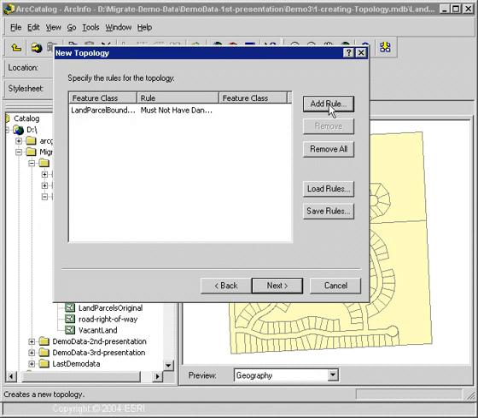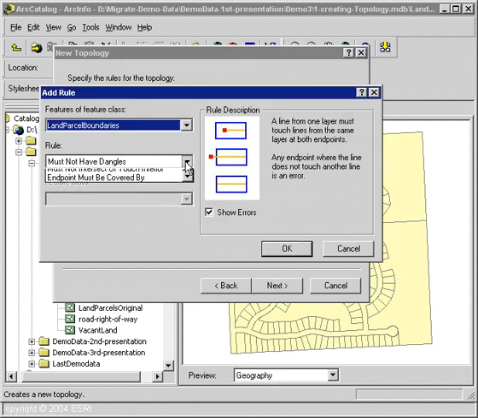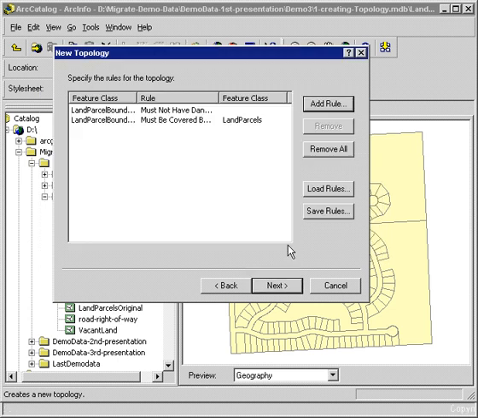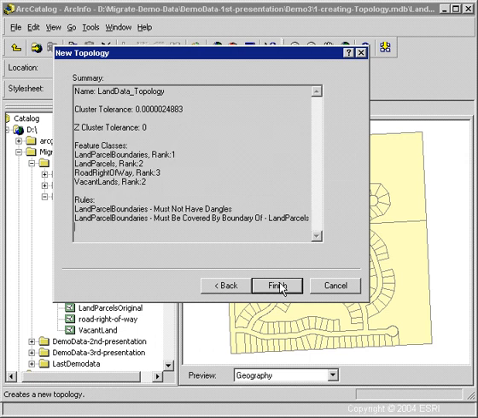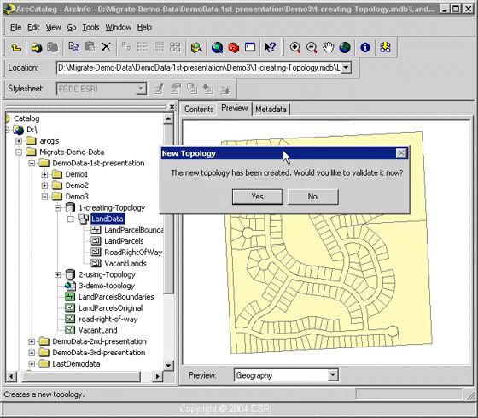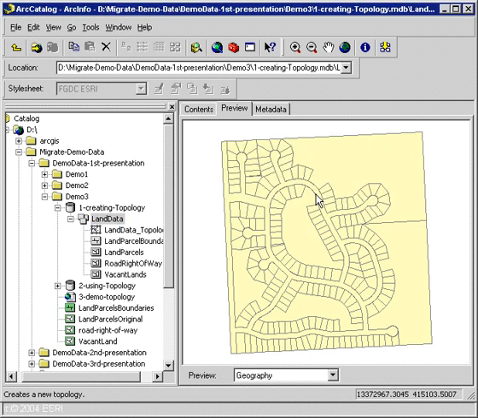And I may set another rule that says land parcel boundaries must be covered by the boundary of land parcel polygons. When I've completed setting the rules, I use the next option, and I get a summary. And if I finish, I'm prompted as to whether I would like to validate the topology. Now bear in mind that I don't want to validate this topology right now since it validates all the topology, so I'm going to choose no.